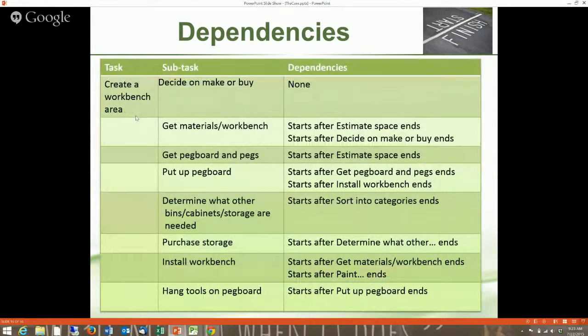Creating a workbench area. Deciding on making or buying, we can do that anytime. But we don't want to actually get the workbench or the materials until after we estimate the space, because then we know what's going to fit there. Now, the pegboard and pegs, again, we can get them as soon as we've estimated the space and we know where it's going to be. But we really don't want to put it up until we get the workbench there.